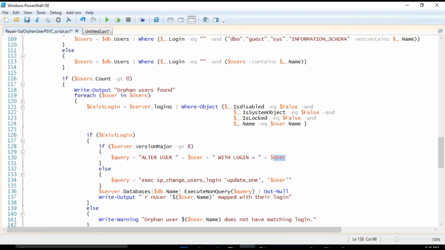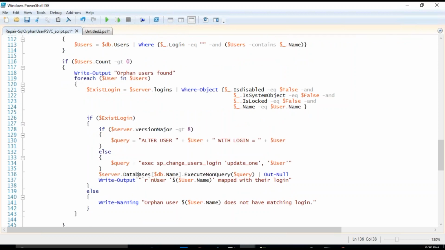And then you say, okay, but I never worked with SQL 2000. Then you need to go to the internet, make a search, and you'll find that before 2005, the way you had to remap orphan users was using the sp_change_users_login system stored procedure. So here we validate if our version is greater than 8, which stands for SQL 2000, we can use the new and most recent syntax, ALTER USER. If not, we are connected to a SQL 2000 version and we need to use the sp_change_users_login system stored procedure.